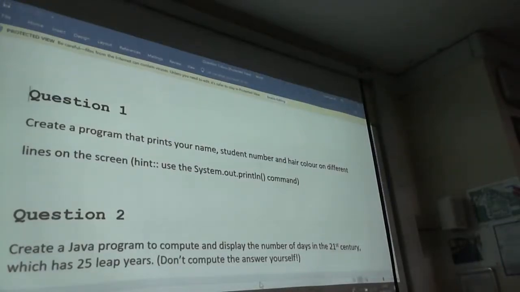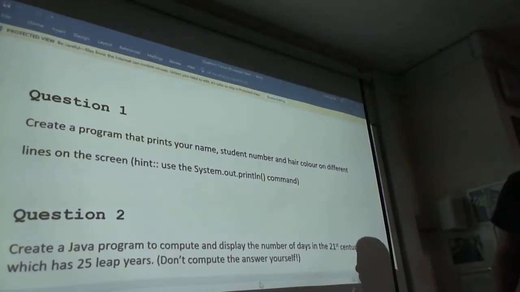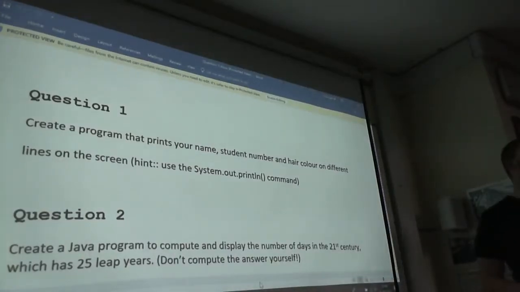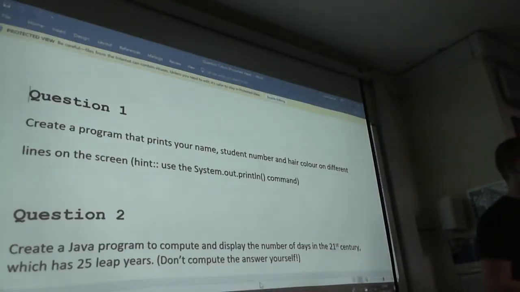So 2 questions. The first question is, create a program that is going to print your name, your student number, and your hair color on 3 separate lines in your program. And then the second problem is a mathematical problem. I want you to create a program to calculate how many days are in 1 century, bearing in mind that in 1 century we have 25 leap years. Now, the actual calculation is very simple. It's a little bit of multiplication and addition.